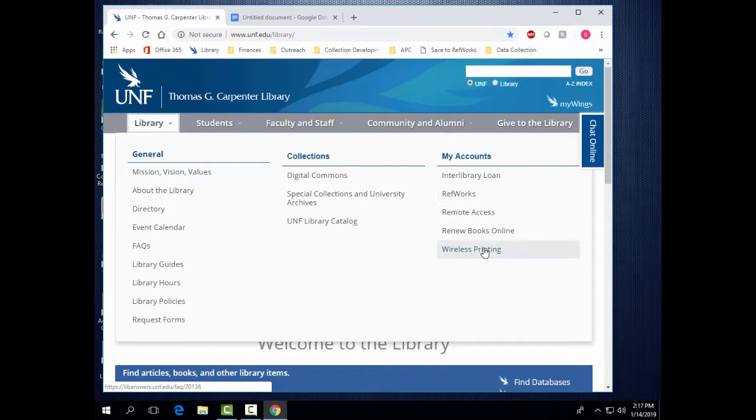One of the other things I do want to point out is the wireless printing option here. We just had a change in the way the wireless printing works within the building. If you're on campus, you can send things to our printers. It used to be if you were off campus, you could send things to our printers, and that no longer works. But if you are on campus, on the network, you can send things to our printers and then come pick it up. This is kind of nice.